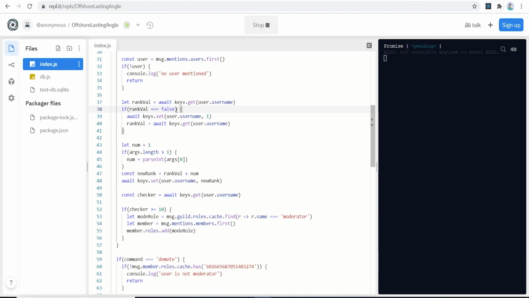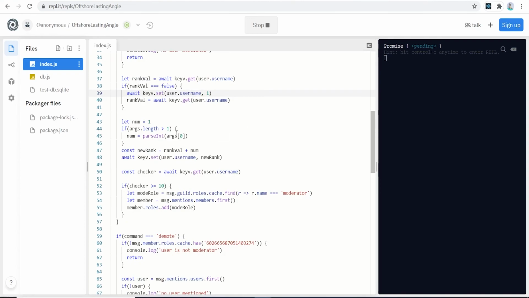If that returns false, which means their name doesn't exist yet in the database, we're going to set their name. So we're going to use username.username as the key. The value by default to start off will be 1. And then once that's set, we want to actually grab it. So we just repeat this command here. Once it's been created in the database, then we grab it again.